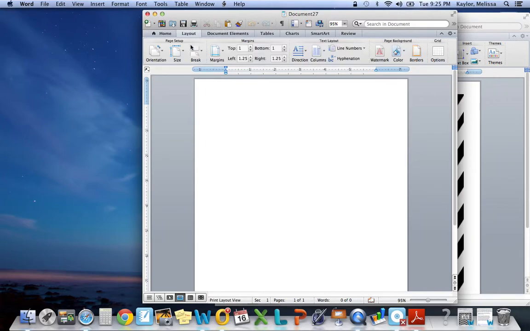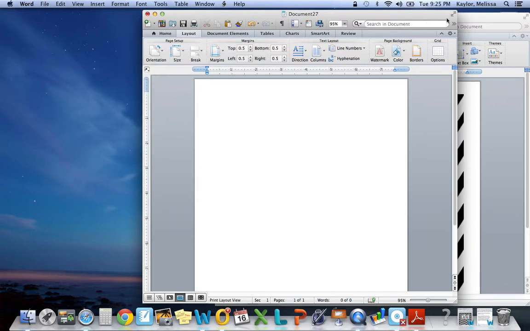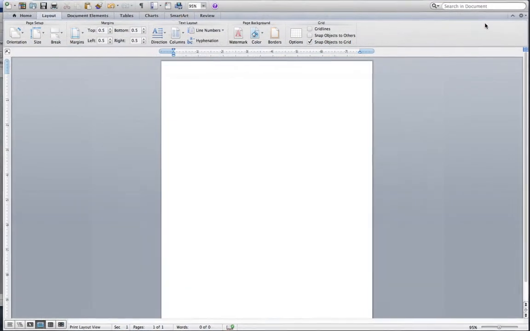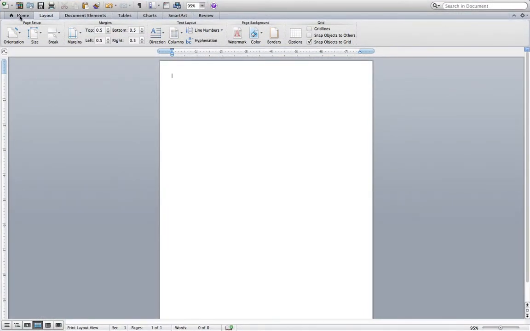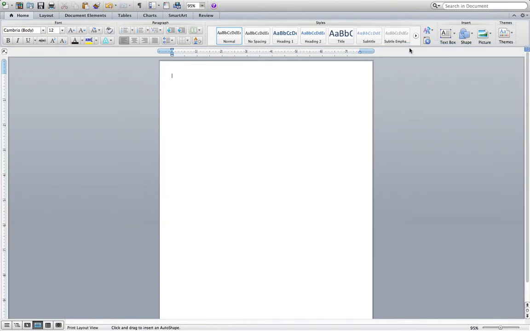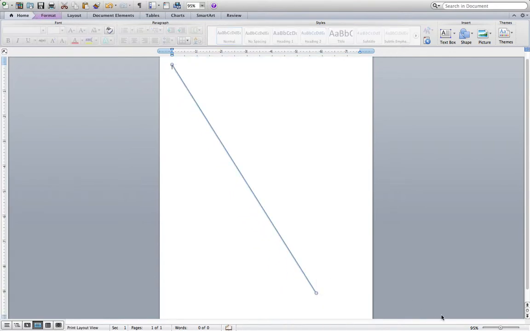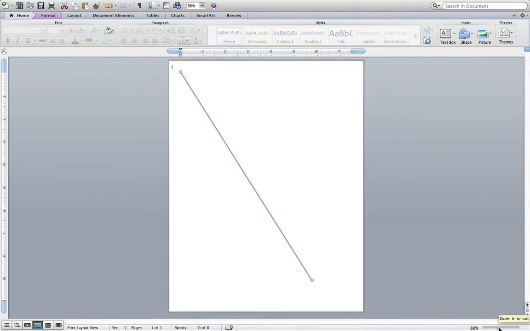First, go to Layout and change your margins to very narrow. Then you're going to want to start putting lines on the paper. So you're going to go to where you insert a shape, find your lines. Here's a line. I'm going to take the line from the top corner, come down. I'm going to make this view so I can see the whole page.